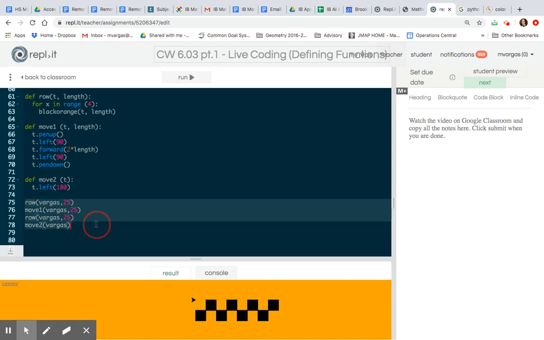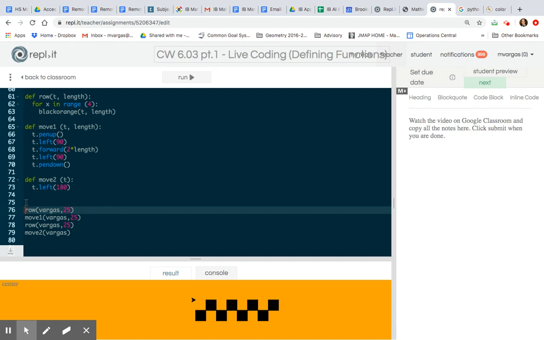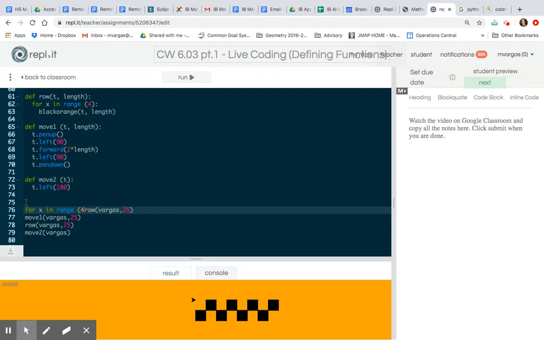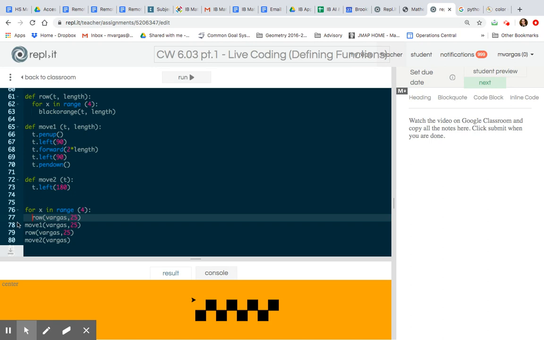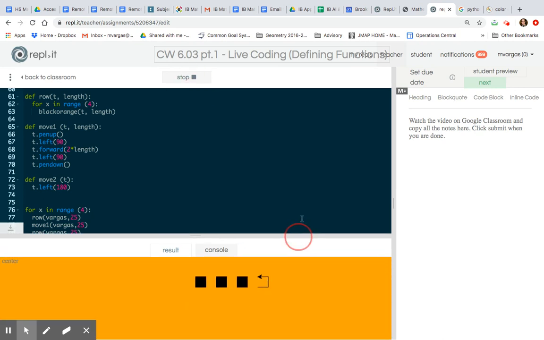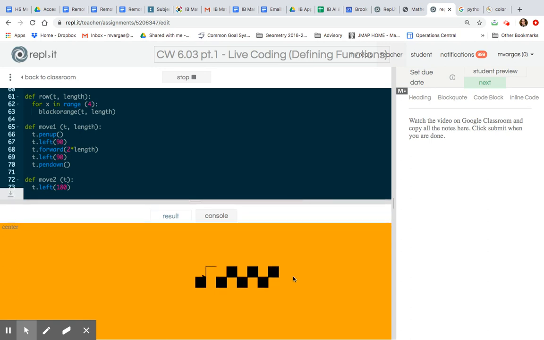So here, these 4 lines of code, I want to repeat them 4 times. So I'm going to say for x in range of 4. And I'm going to just make sure all of these indentions match up for a second. I click run, we will see an entire checkerboard start to be made.